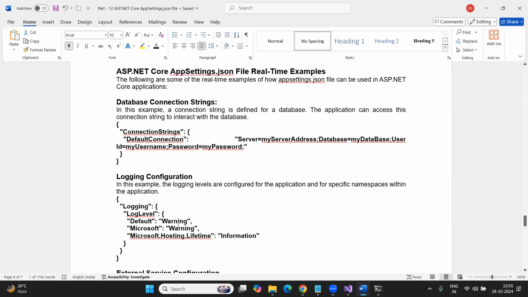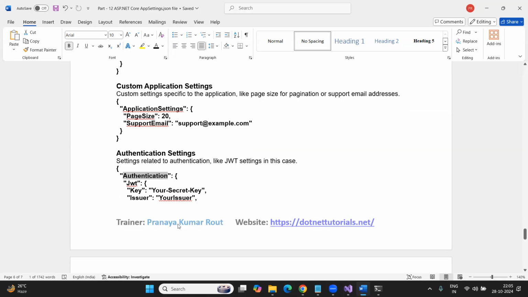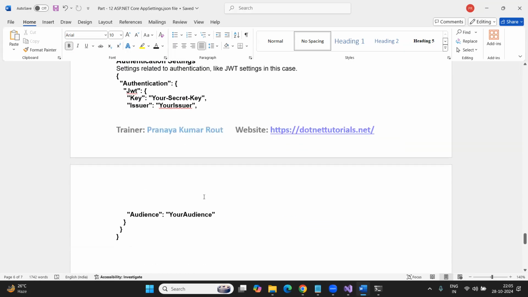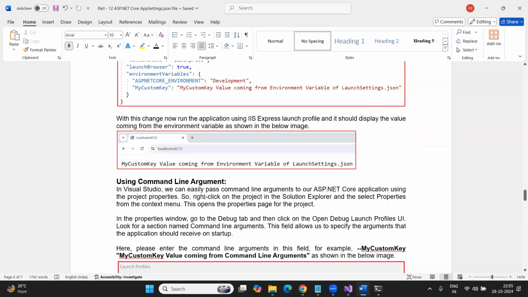Clear? Yeah, okay. So without doing any kind of basic research, you will not understand anything. First of all, do some research. Clear, guys?